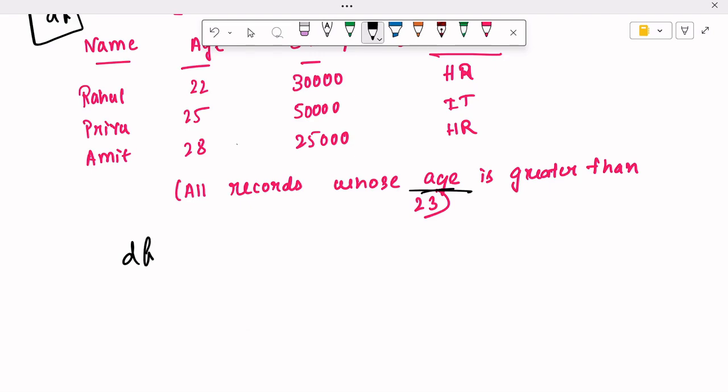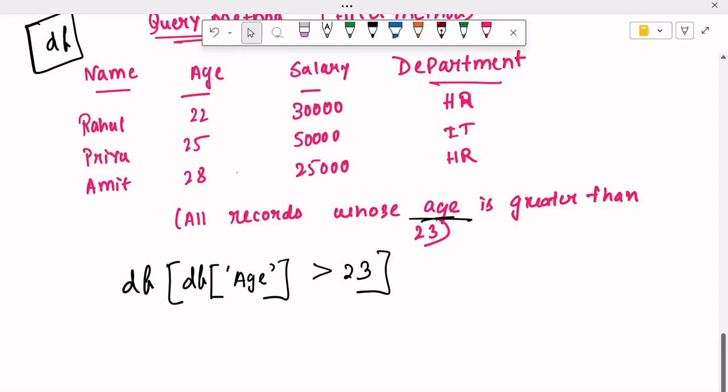So you will be using df of age is greater than 23. It will return you a data frame which will have all the records with an age more than 23. That is, it will return the records of Priya and Amit.